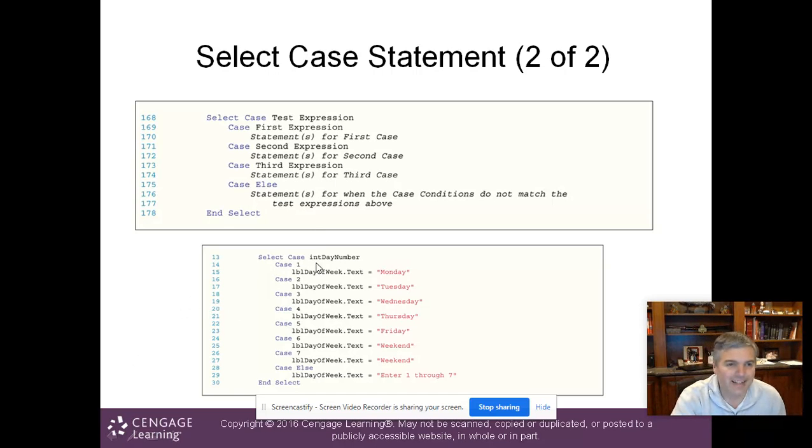So we say select case int day number, and students usually get a little confused with the way case statements are written. But what you're basically doing is getting that number into this case. So this int day number is going to have a 1 through 7 in it. If this case int day number is 1, then we display Monday. If it's 2, we display Tuesday. If it's 3, we display Wednesday. You could do this with an if then else statement, but if you have just a simple list on one variable, it's sometimes a little cleaner to write.